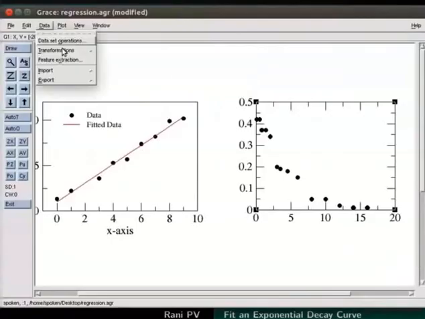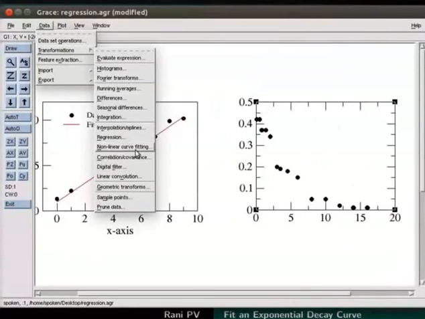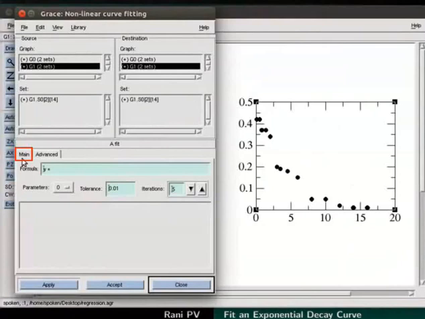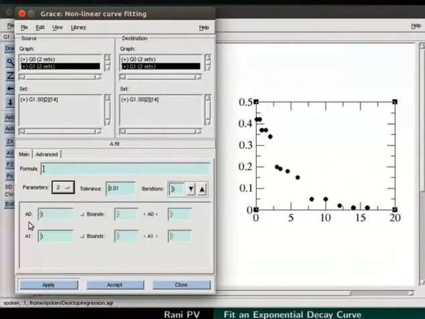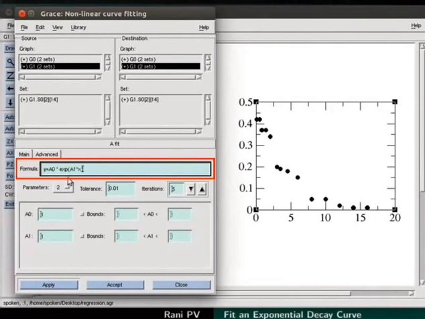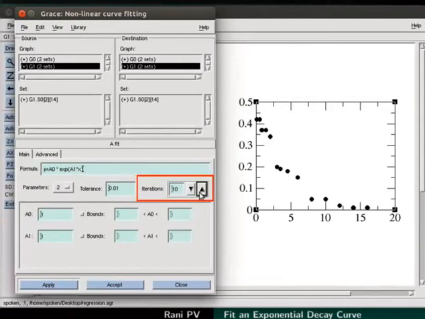Go to Data, Transformations and select Nonlinear Curve Fitting. Under the Main tab, we will enter the desired equation. Select 2 for parameters. Two parameters A0 and A1 appear in the form below. I will use an exponential decay curve as seen on the interface. Let's type the equation as seen. There is also an option to input starting values and define bounds. Set iterations to 20 using the black up triangle button as seen on the screen.